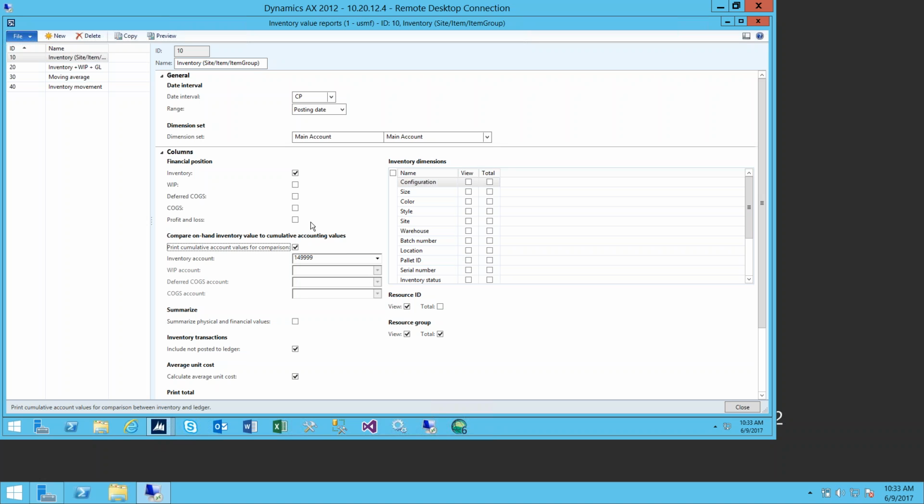Okay, so next, if I had selected any of these boxes down here, you'll see it now becomes available to set up deferred COGS. So if I were to choose any of these, I can choose my WIP account, deferred COGS, cost of goods sold, etc. down here to also display at the bottom. But like I said, I'm only showing inventory for at least this one. And then if we have time, we'll show a more complex scenario.